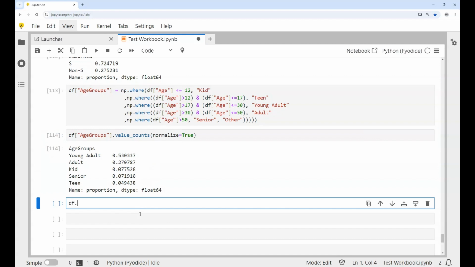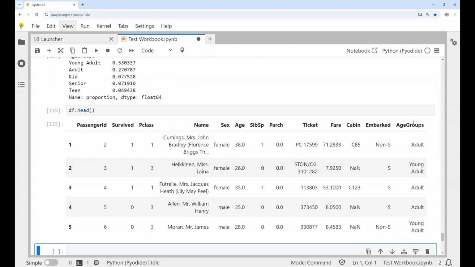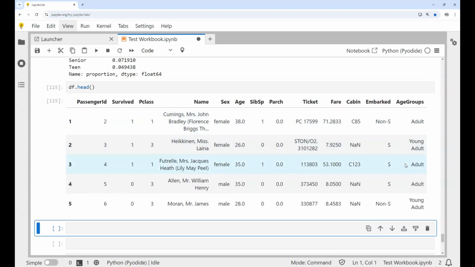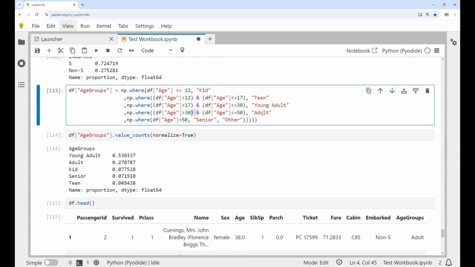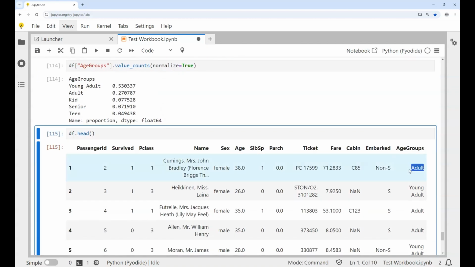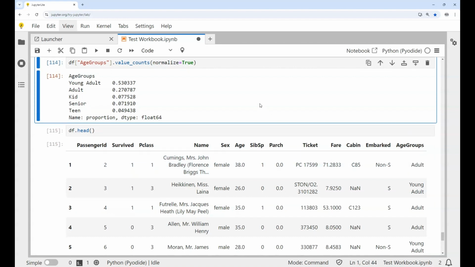If we were to look at df.head real fast, we would see that we have a brand new column over here called age groups as well. And depending on the age, 38, it falls into the category. So if we were to look, 38 is between 30 and 50, so it should be an adult. Oh, yep, it looks like it's working correctly.